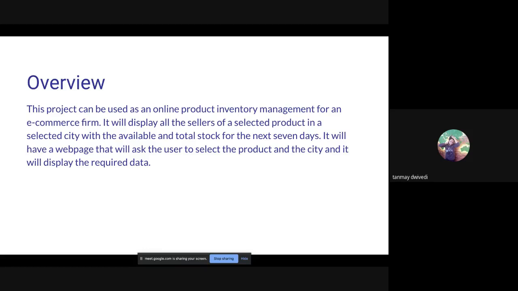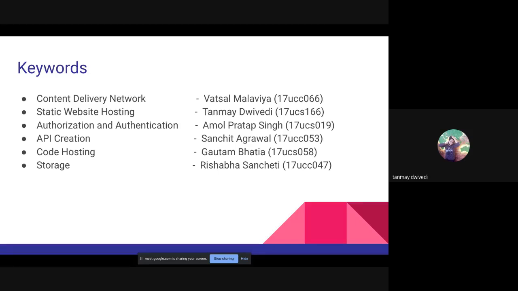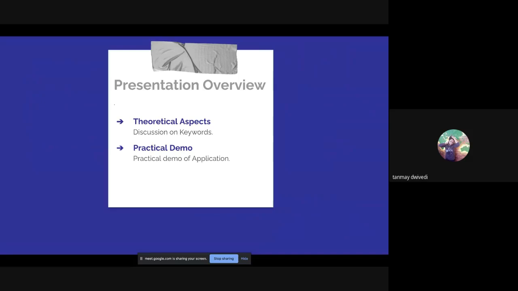Now, let me introduce our team members and their contributions to this project. The content delivery network was handled by Vatsal Malviya. The authorization and authentication was handled by Amol Pratap Singh. The API creation was handled by Sanchit Agarwal. The code hosting was handled by Gautam Bhatia. The storage was handled by Rishabh Sancheti, and me, Tanmay Dwivedi, handled static website hosting. So, let me now hand over the presentation to Vatsal Malviya to carry forward.